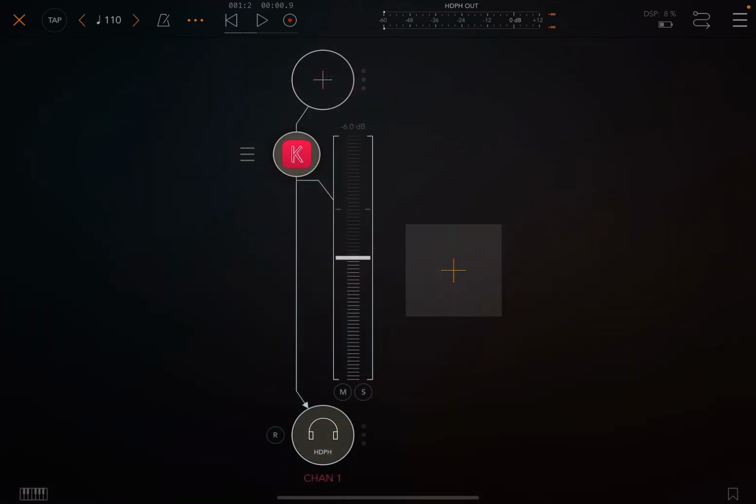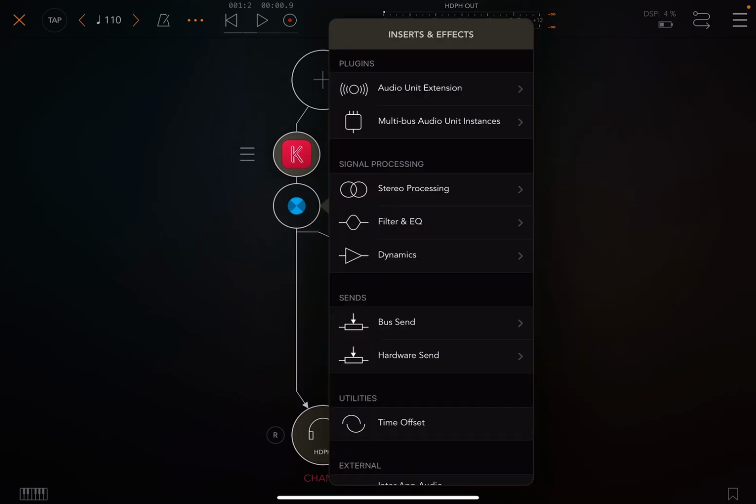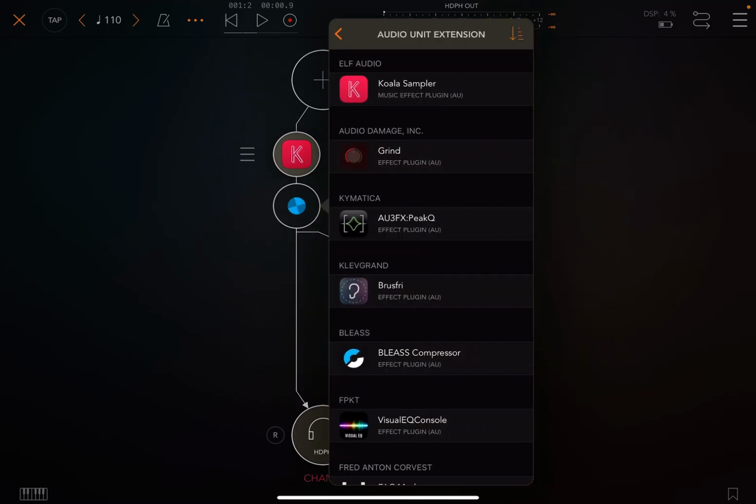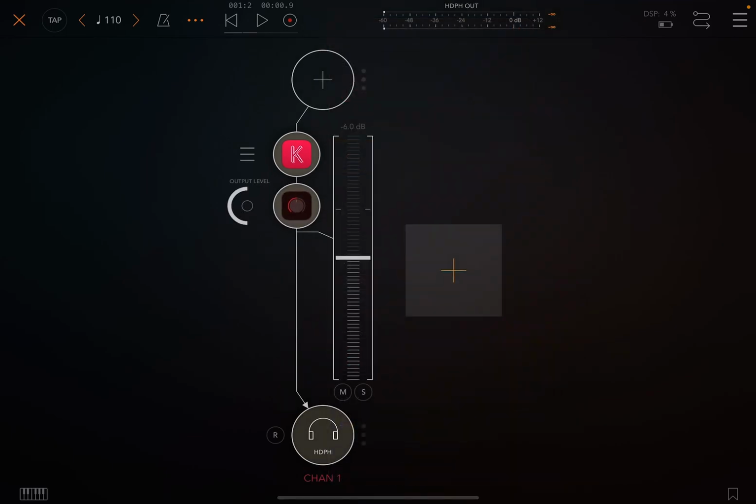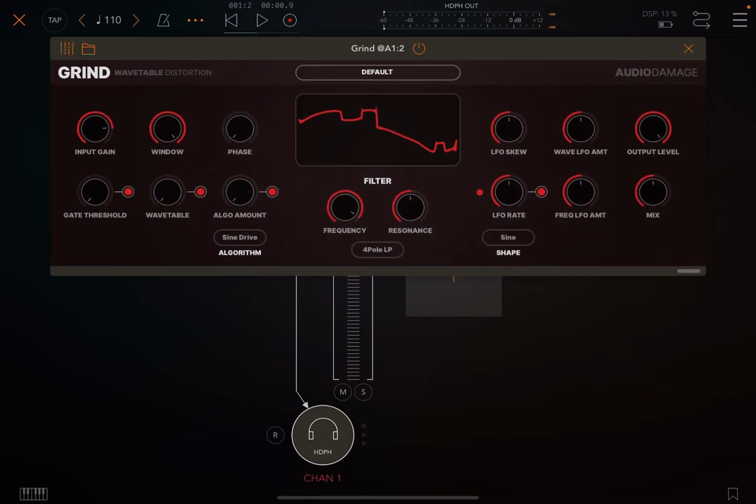So if I wanna add an effect, you double click below the Koala icon. And by double clicking, it adds another effect slot. So I can now choose an effect. So if I'm gonna go to audio unit extension, I'm gonna choose Grind. This is just a free distortion. I thought it would be a good example. It's free, anybody could get it.